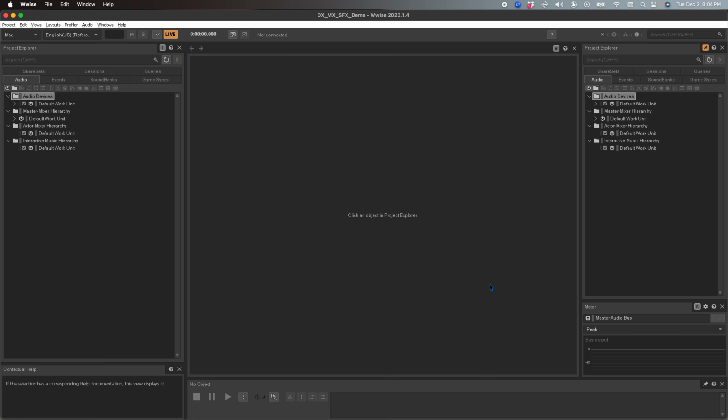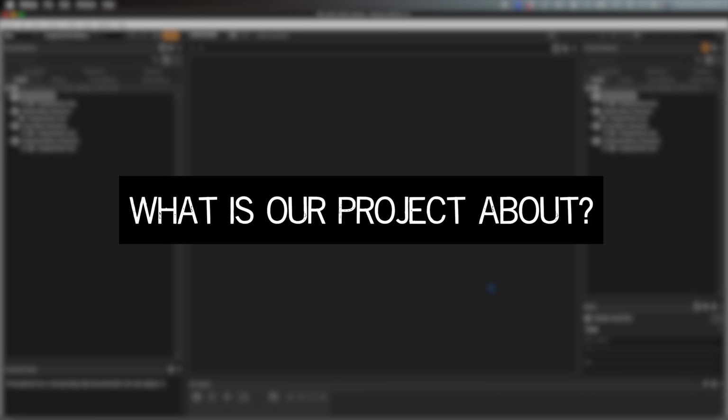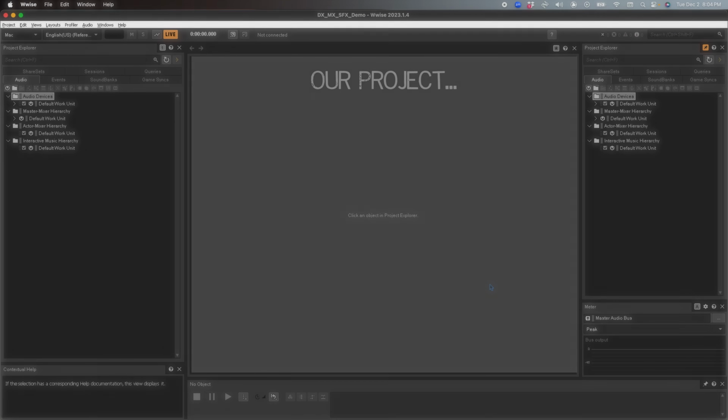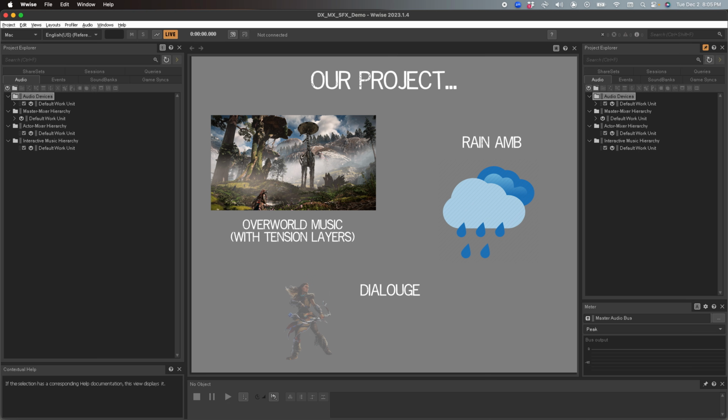So the first step to creating a project workflow in Wwise is to understand what the project you're working on is about. For this one, let's just create a scenario. I want an overworld music that can grow in intensity, some ambience, and for dialogue, we can have both the main character and some other characters. So once we have those, we have an idea of what we want, and we can tweak it to better fit our project along the way.